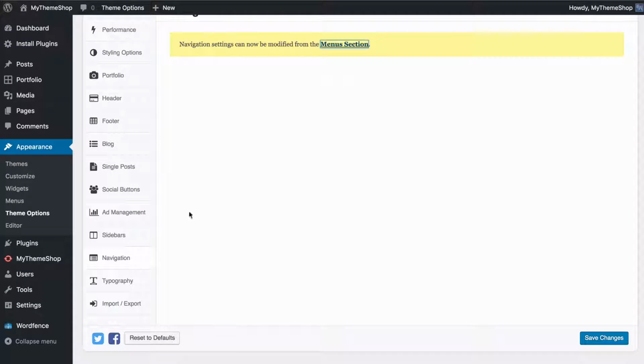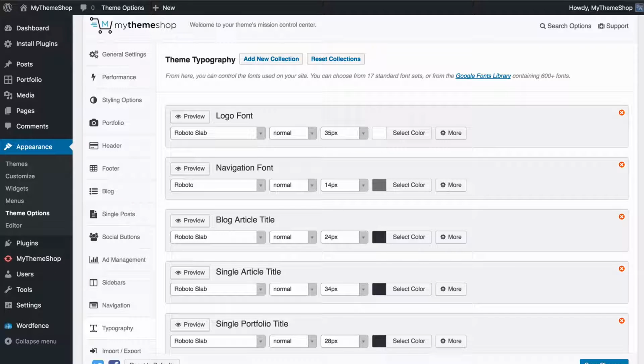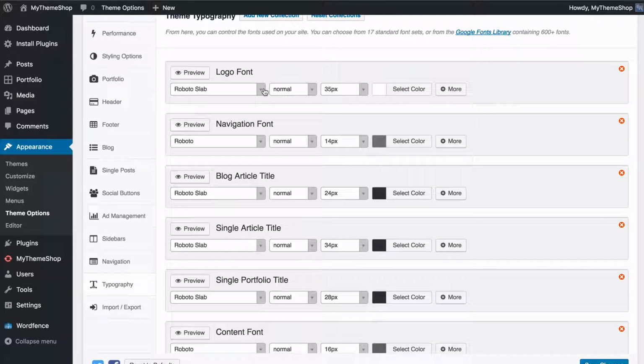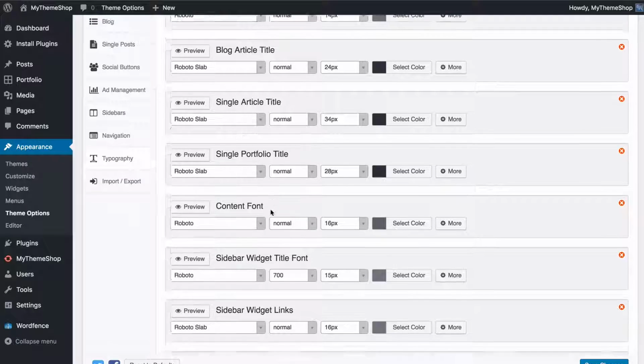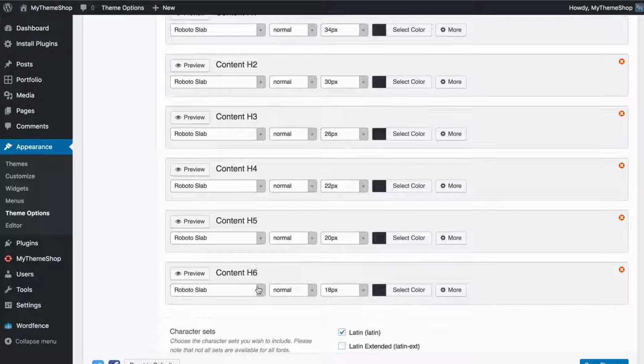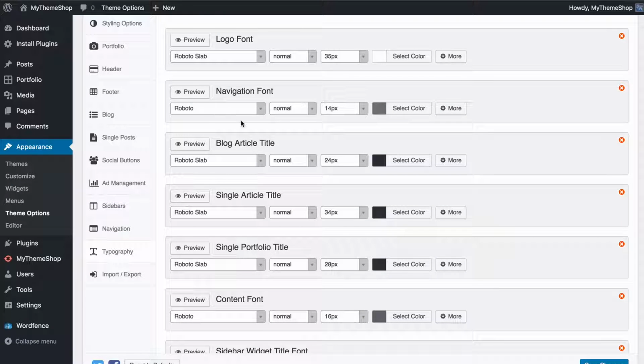Next thing to have a look at then is typography. And here we can control the font used on our site. You can choose from the 17 standard font sets or from the Google Fonts library, which contains over 600 fonts. So all of these options are the same, and I'll just walk you through one of them as an example. So we'll see we've got logo font, navigation font, article titles, content, we've got sidebar options, and then content H1 through to 6. So I'll customize the navigation font here.